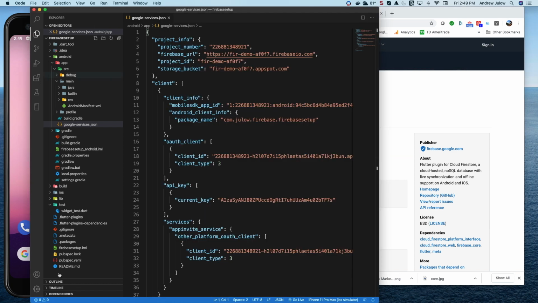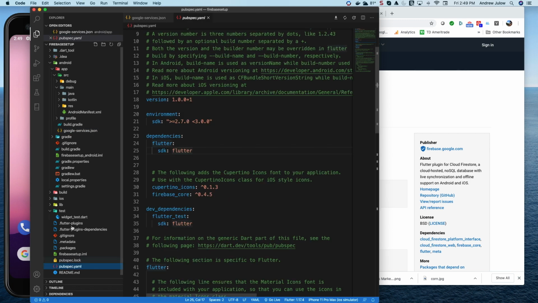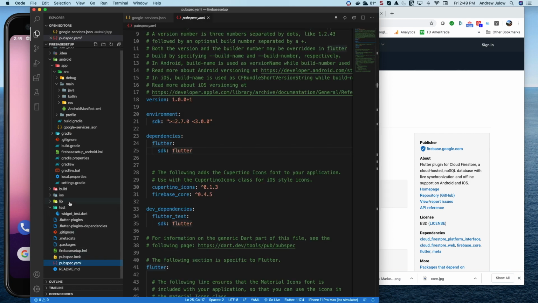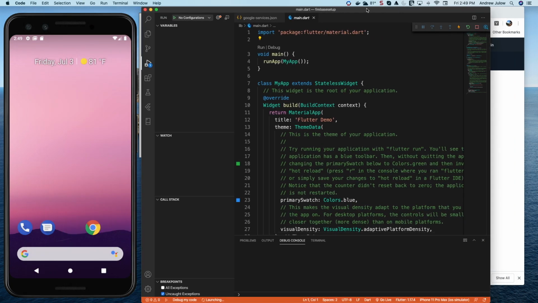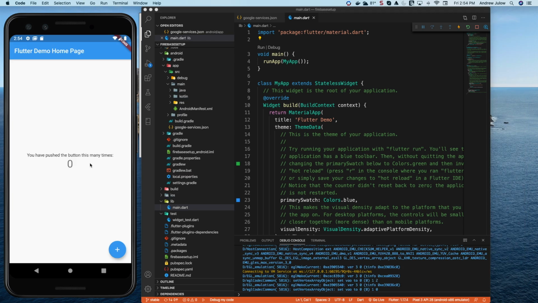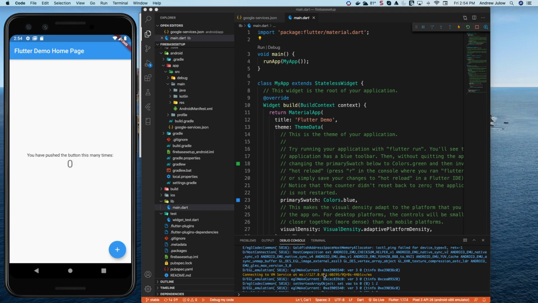All right, so I'm just going to boot that up, make sure that works. We'll slide this over. And okay, we have our demo app. And what I'm looking for here is any errors in the console. I don't see any. So we've successfully linked our Firebase project to our Flutter app. And you can add services as you need to from here.